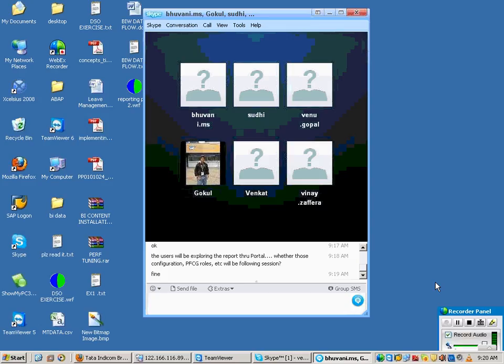That means with the user ID, you are controlling the output. While creating the user ID, the basis consultant will add some access to that particular user ID. That is what we call roles.